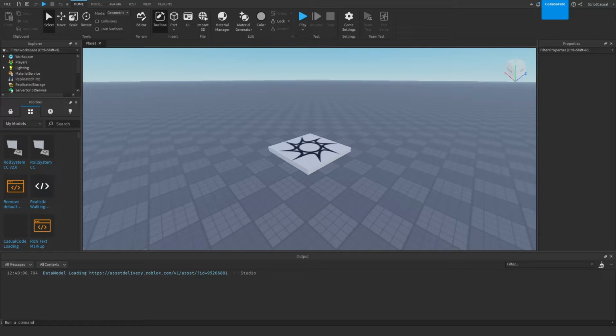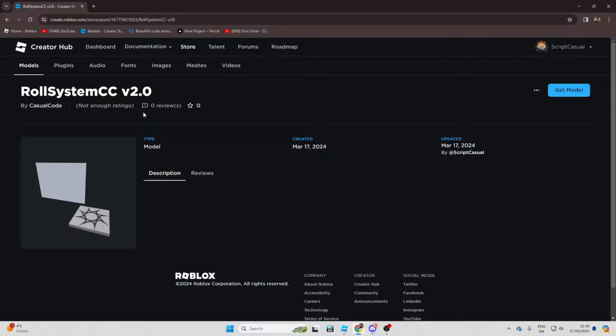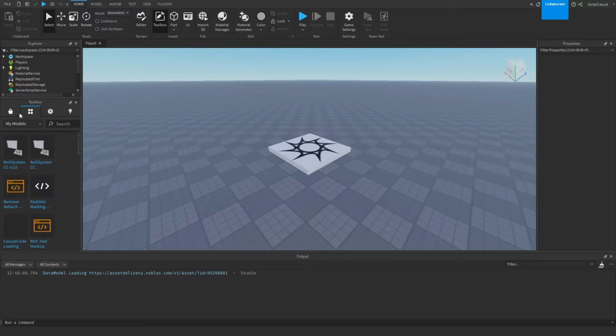So the way you can get 2.0 is join the Discord, and I'll probably also put it in the description, and press the link, and it's going to send you to this download page right here. So you're just going to press get model, and you're going to go in Toolbox and just refresh, and you should see the role system CC 2.0.